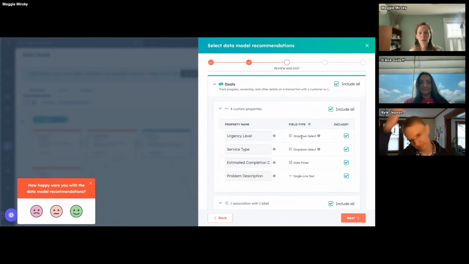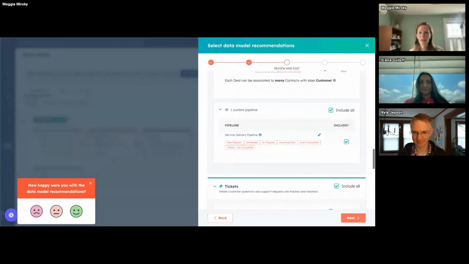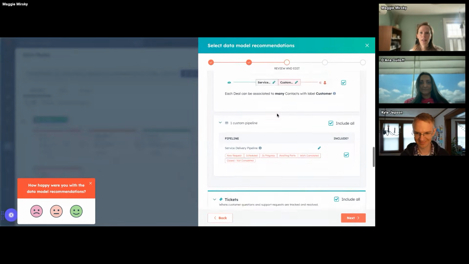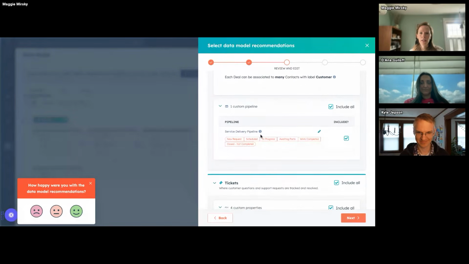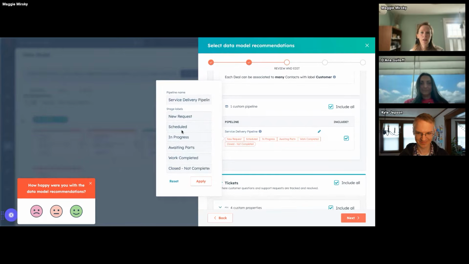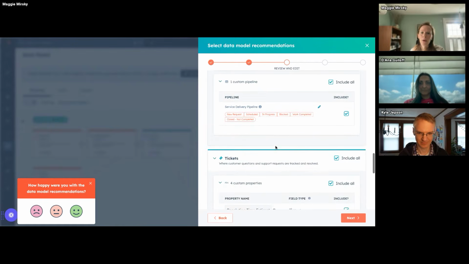So this is a pretty robust set. I'm not going to go through every single one, but I would recommend you do before you apply it. The last one I'll flag is that there is a deal pipeline included here. And again, you can change any of the labels if they don't make sense to you. So this is new request, scheduled, in progress, awaiting parts. So let's say you wanted to change this to be blocked. You can hit apply and it'll immediately get reflected as well.